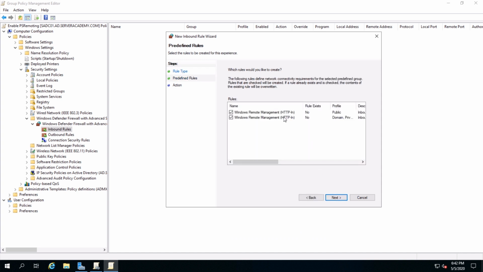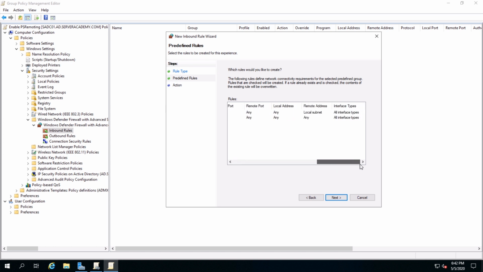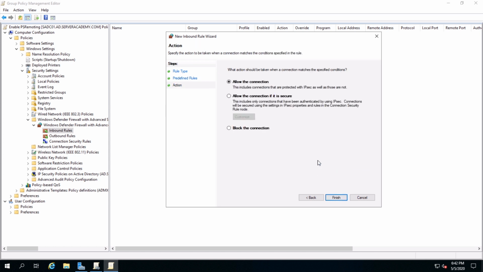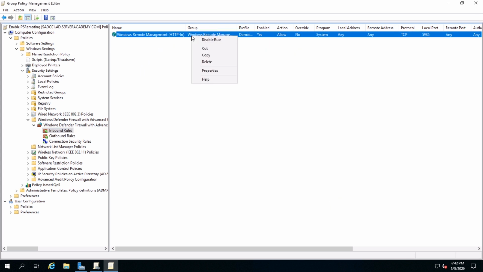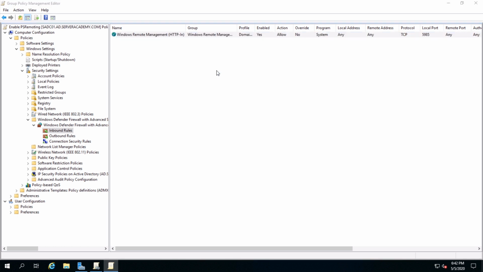Then we'll click on next and we're going to uncheck public because we don't want to allow any public remote management. All right. And this is opening the firewall to any service on any IP address that's on the domain or private network. We're going to restrict that down even further so that we only allow the minimum necessary access. So I'm going to click on finish, and we're going to right click on this rule that it created up here and click properties.